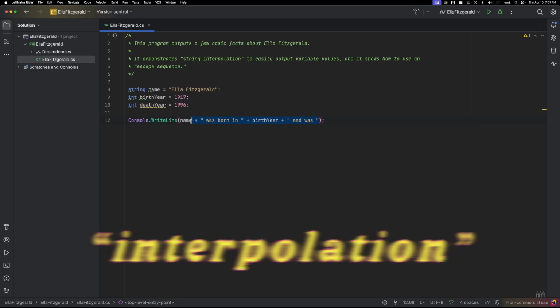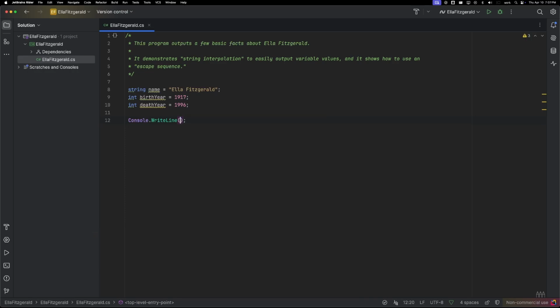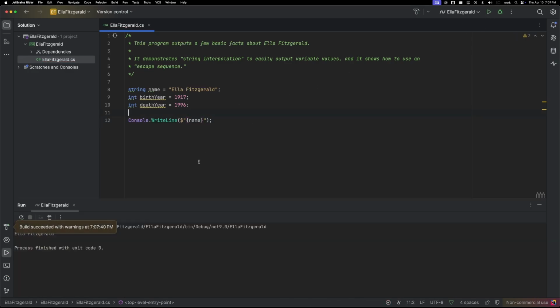I have to toggle it on by putting a $ sign, which we call the string symbol, before my quotation marks. Now I can put a placeholder wherever I want a variable's value. I just put that variable name in curly braces, and when the program runs, it will just insert whatever value is in the variable at that time. This lets me just type my output and insert the variables wherever I want them.